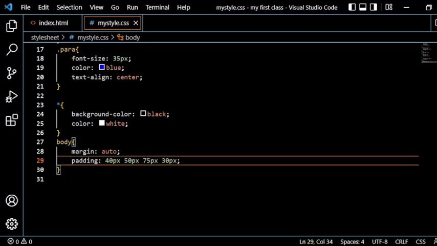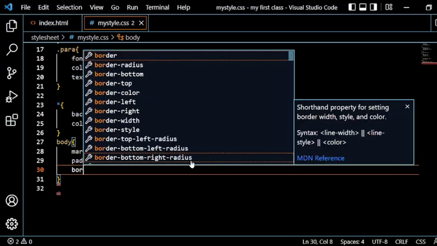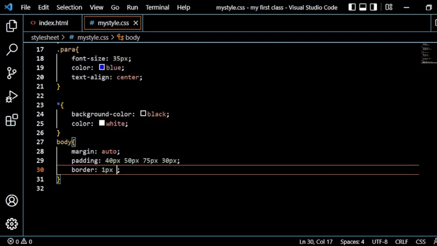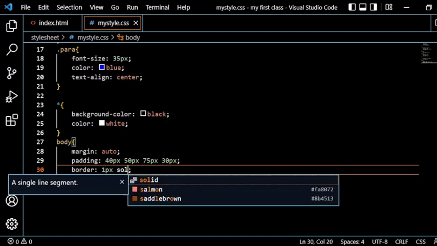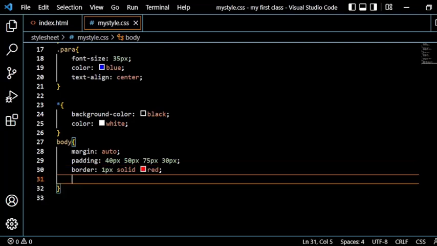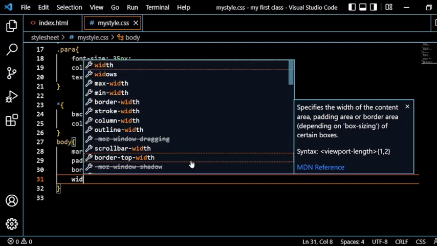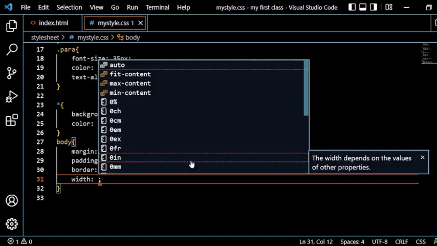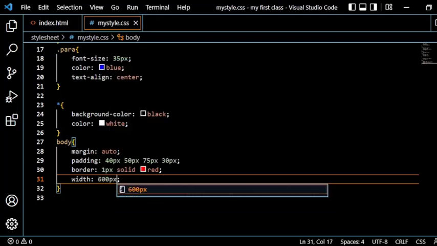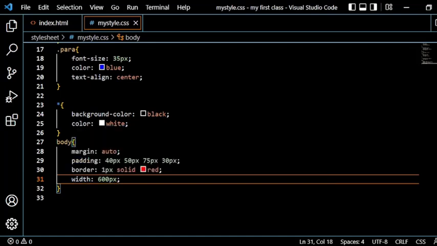So what do we do here? I come down here, I give it a border, 1 pixel, solid, red. Also, I'm going to give the width of 600 pixels. That's the width of the element, which is the body. I'm giving it 600 pixels.